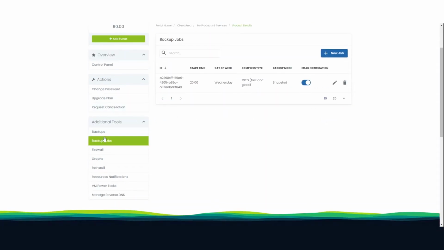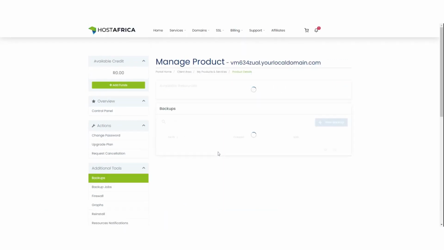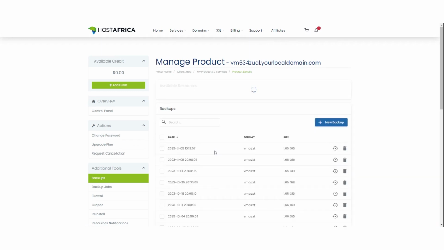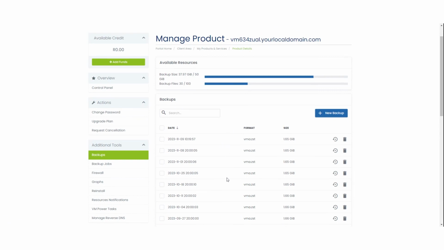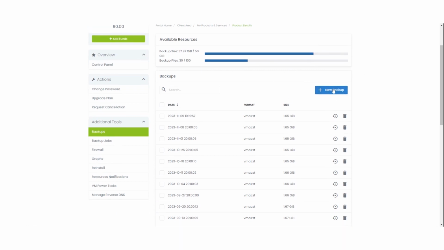To actually view your backups, this is where you will go, onto this menu. Just wait for it to load. And there you will see all the backups that have since been created. On the top, it gives you a quick summary of your backup sizes as well as the space left available for backups. You can also immediately create a backup by clicking on new backup.